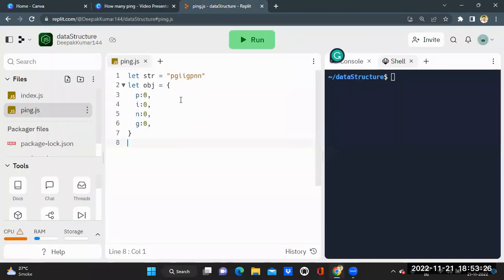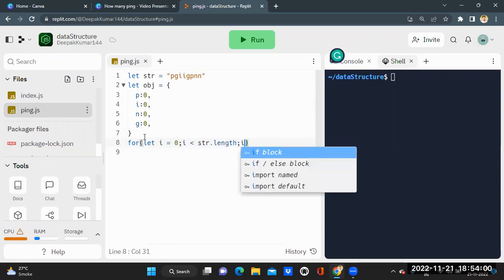Okay guys, this is our string. We have given our string, and let object, we create our object literal. p assigned to 0, i assigned to 0, n and g also assigned to 0. Now, what do we have to do? We have to iterate over this string. How can we iterate? With a for loop, like i equals 0, i less than str.length, i plus plus.